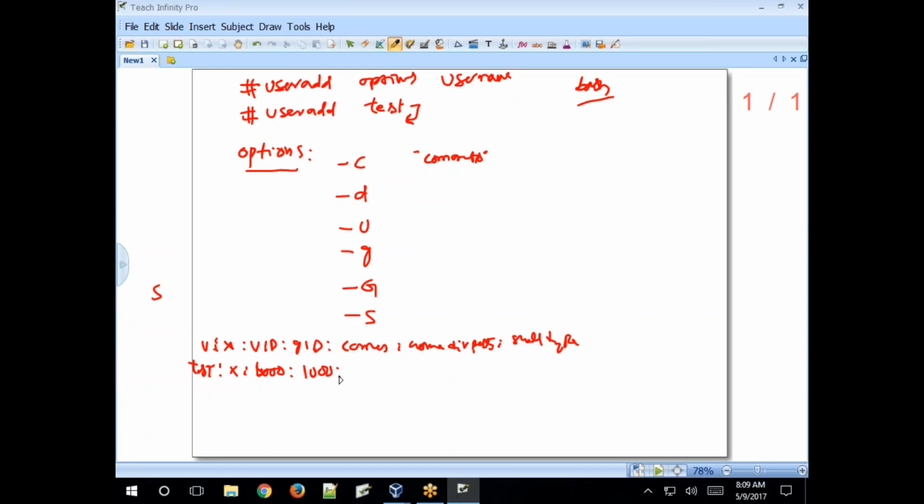And comment. So what is a comment? Additional information about a user. If you want to add the user's designation, address, or other additional information, simply use -c, then in double quotes specify the designation or other information about that user, then the username. That information will be added in the comments field in the password file. That is -c.